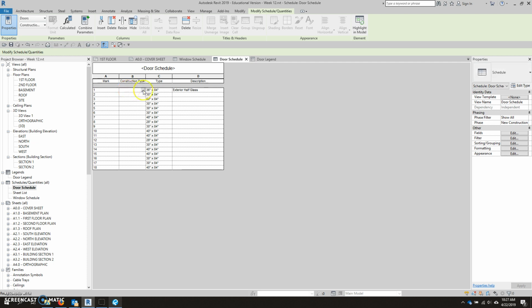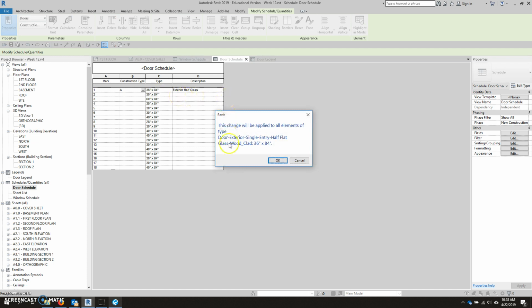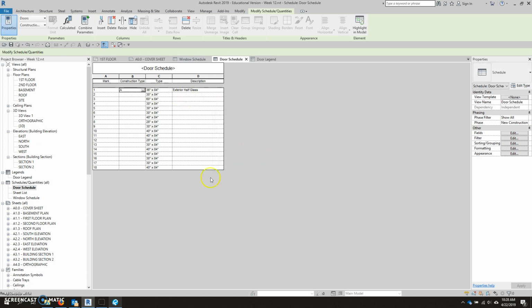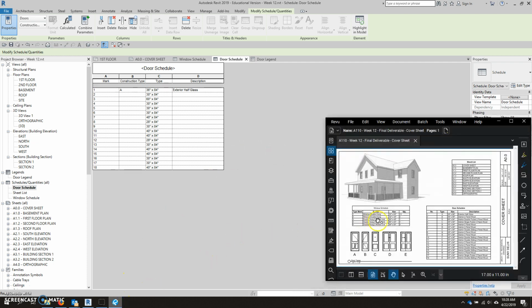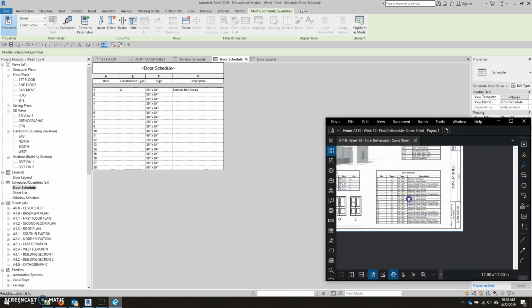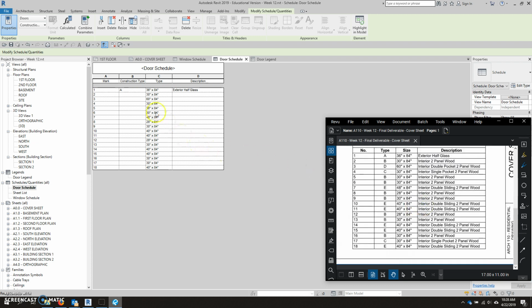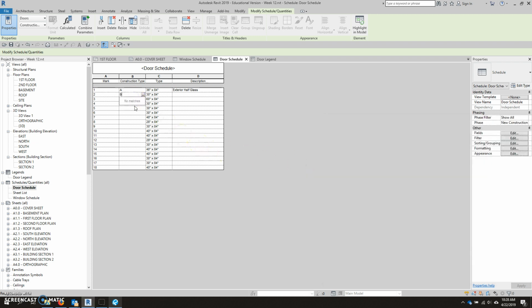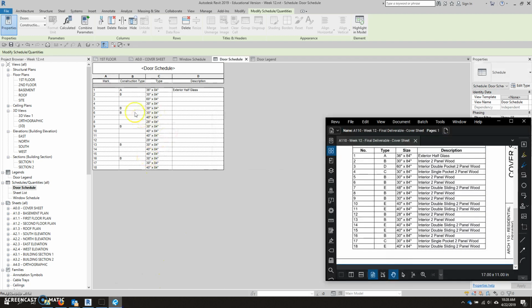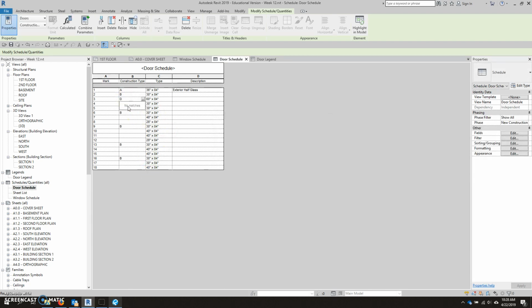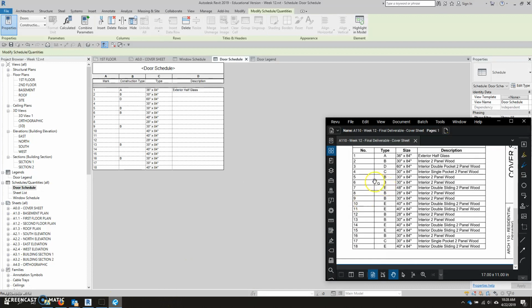Then we're going to go back to our door schedule, and now that we know these types, we could say, okay, this is A. It's going to say again, this will be applied to all elements. Just say okay. And again, I'm going to pop this open, look at this because it's faster. And this is B. Hit OK. D. Okay. So on and so forth.